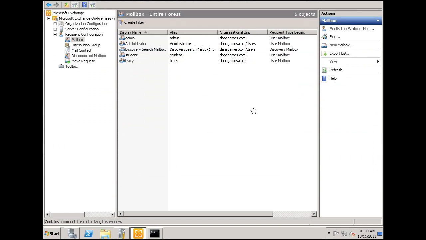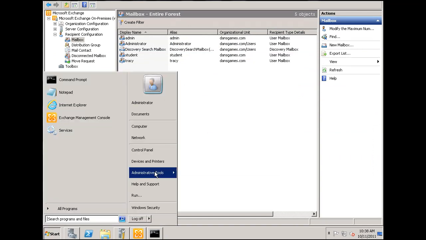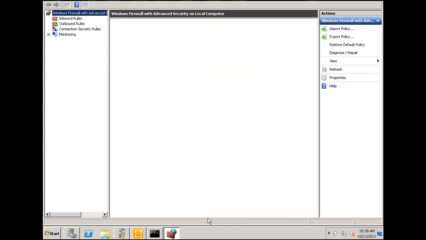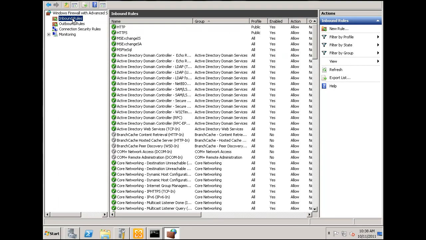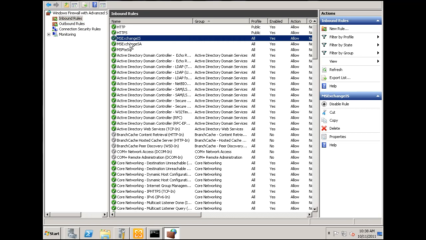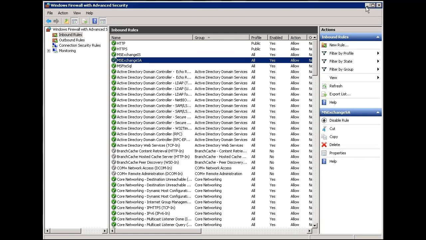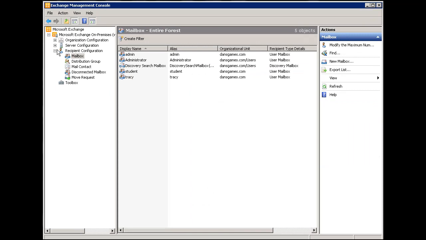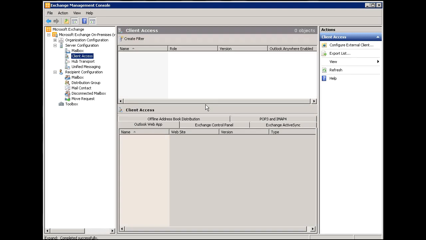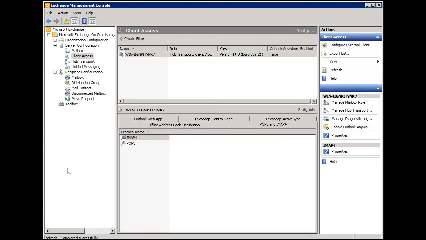Okay, so I'll close this and I'll go to Start, Administrative Tools, my firewall utility, inbound rules, and let's see here. Here's Microsoft Exchange. You can see here that allow. And what we can do is, even before we do this, we can see if just by changing our mailbox server, that opens up the ports. Let's try that. So we'll go to server configuration, and we'll go to client access, and we'll go to POP3 and IMAP4.